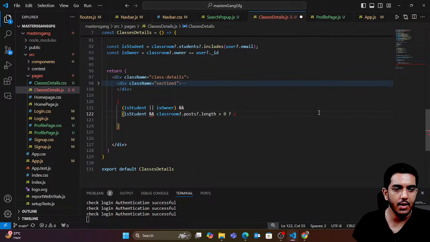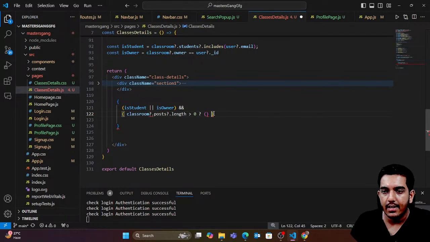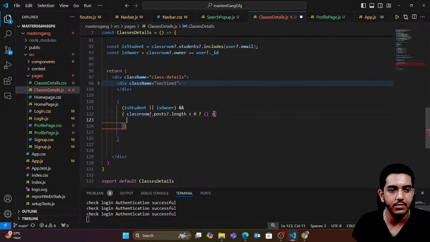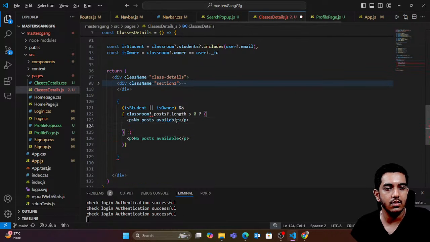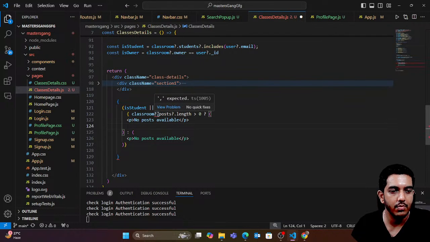Now I'm gonna simply say if the classroom dot post length is greater than 0, in that case I'm gonna show the post, else I'm just gonna say no post available. I'm just gonna show this text inside the p tag. Let's close this p tag. And here I'm just gonna show no post available. But in this case, I think what's the problem?